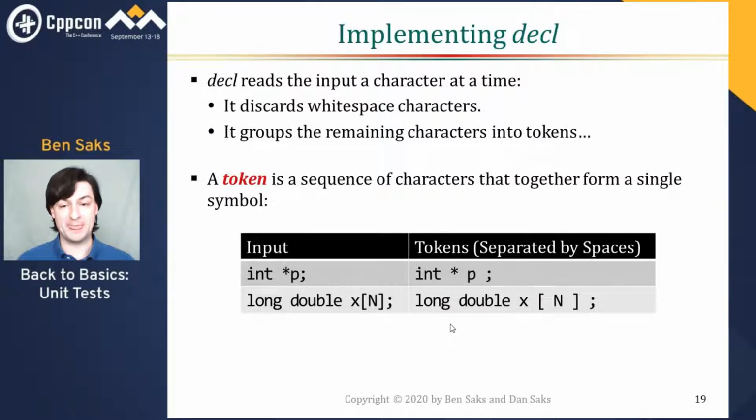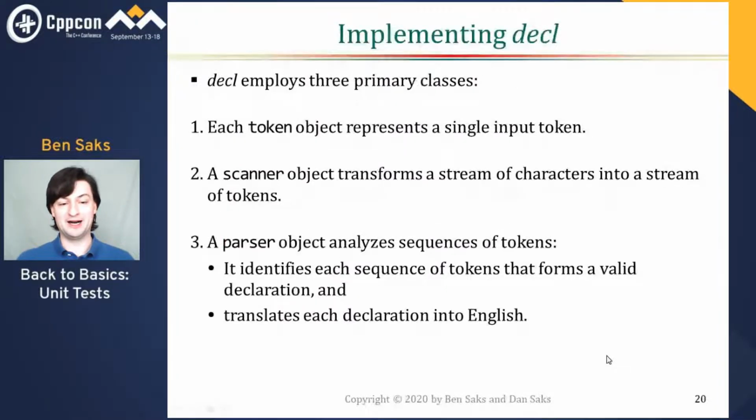All right, so Decal reads in input a character at a time, gets rid of any white space, and groups the remaining characters into tokens. Each token is a series of characters that forms a single symbol for parsing purposes. So here, int is one symbol, the star is a symbol by itself, the word P is a symbol by itself, and the semicolon is also a symbol. I'll show you that breakdown in a little bit more detail as we go on.